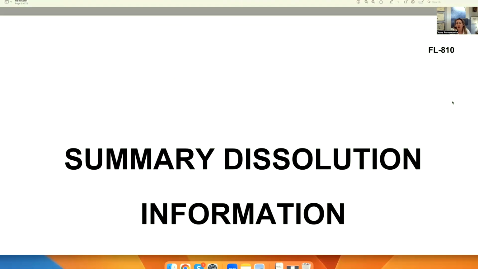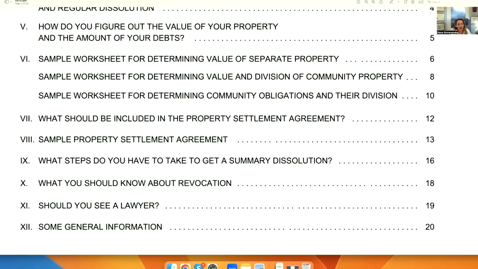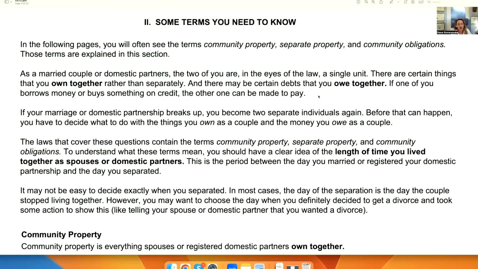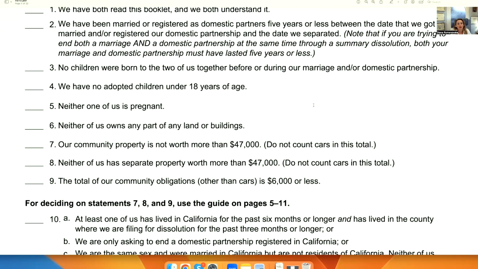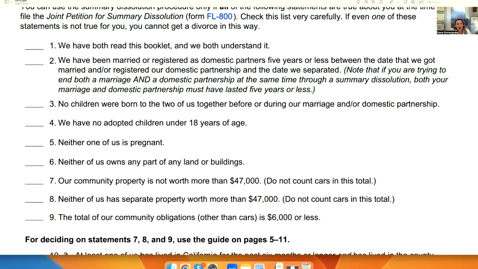So first of all, you'll see the whole summary of everything in the form FL 810. So, summary dissolution, scroll down, and here are the cases where it applies. So you scroll here. And here it is. Who can use the summary dissolution procedure? And here are the items. We have both read this booklet, whatever.